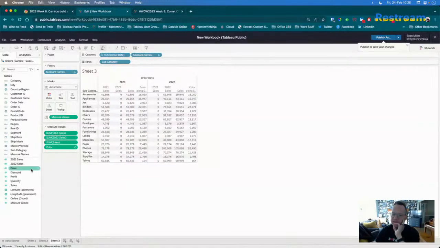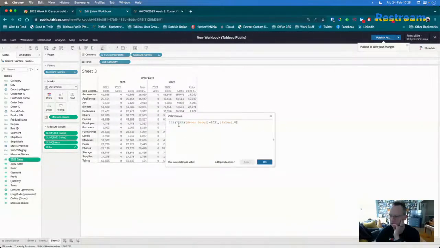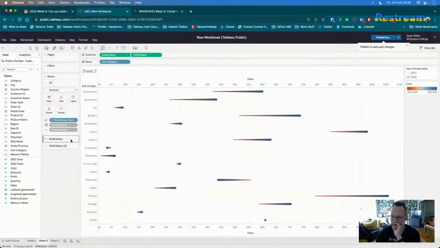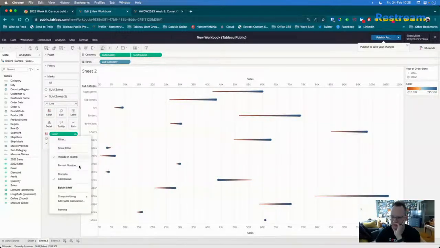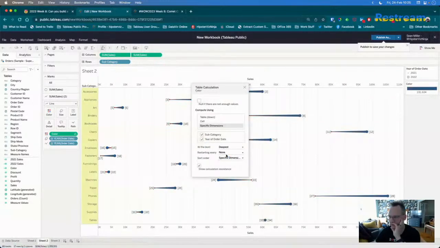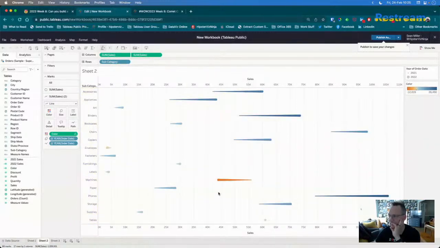All right, it makes sense that sum of 2022 sales is, each of these are null, right? That makes sense because it's just that. But this, so then I need to go back here, do this, edit table calculation every year, restarting every subcategory. There we go. Okay, so now we have one color.